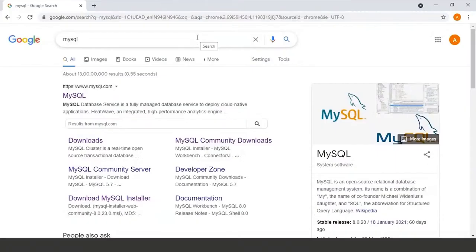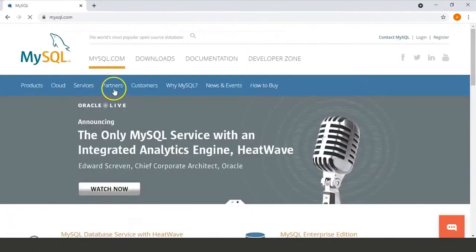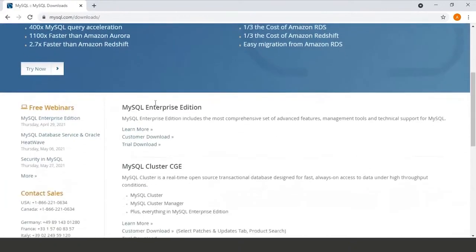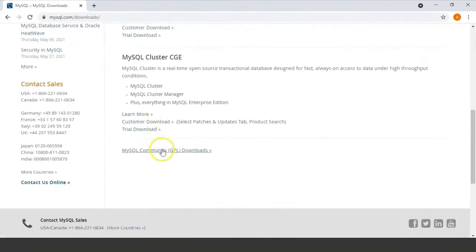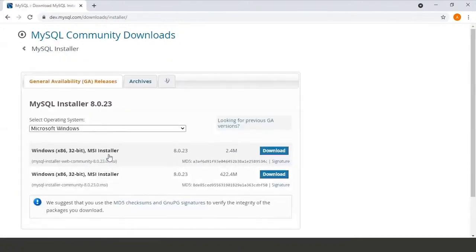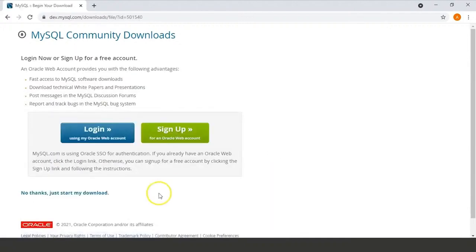Firstly, we will visit the official Oracle website, that is mysql.com, and now we will move to the downloads page. Now scroll down and click on MySQL GPL downloads. Now under community downloads, click on MySQL installer for Windows. The current versions are available to download. I will choose this installer and click the download button. Now here just click on no thanks, just start my download.